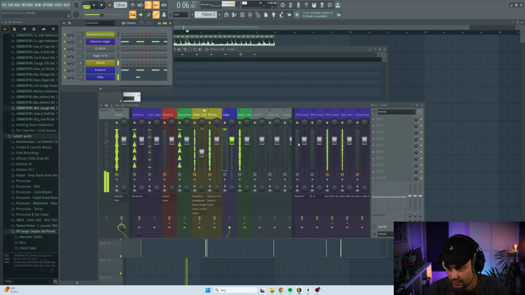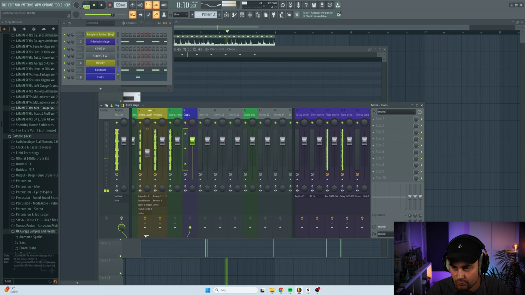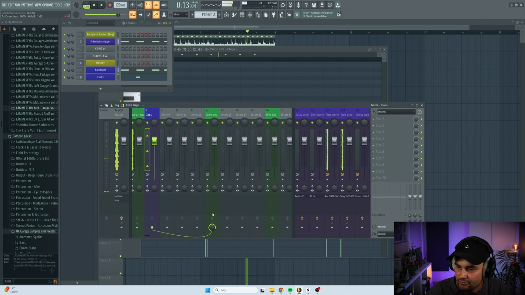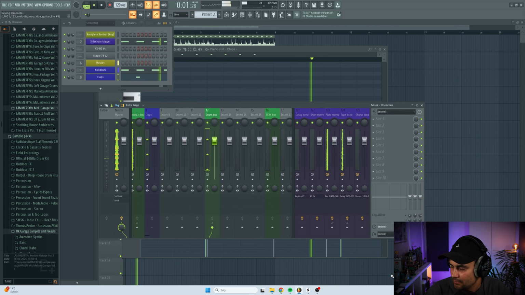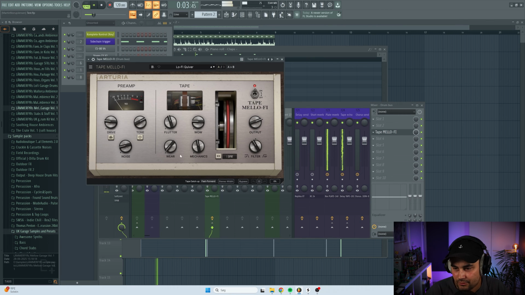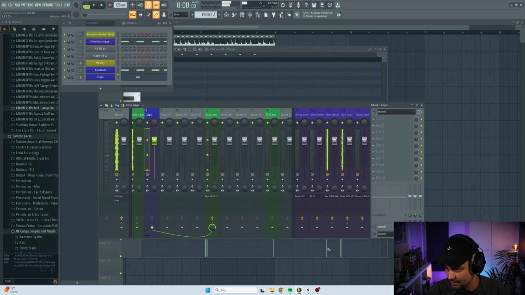One route is to the mixer track as well, just to get some grooves. I have a drum bus as well, and for this drum bus I have a cool plugin called Tape Mellowfi from Arturia, where we can get this more crunchy lo-fi sound. Sick. The claps, I want to add a little bit of short reverb to them. Like this.